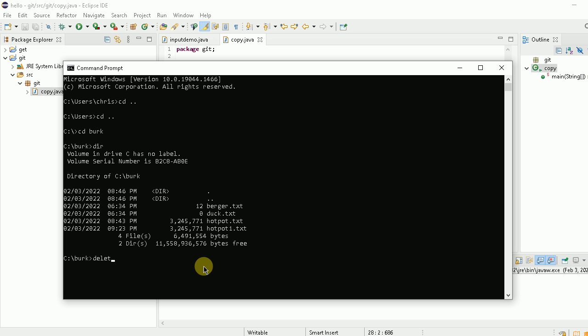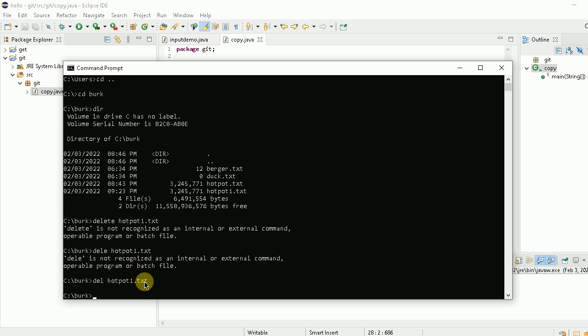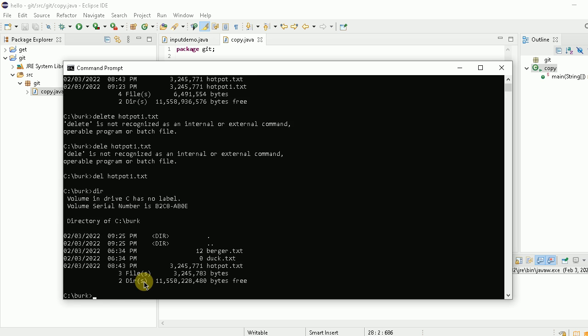So I'm going to delete hotpot1.txt. Sorry, that should be just a del. Let me try that again. So I'm using an application of locality theory here to just get the original command back. So I'm sorry, this should be just del. So it's gone. So just check that it's actually disappeared.